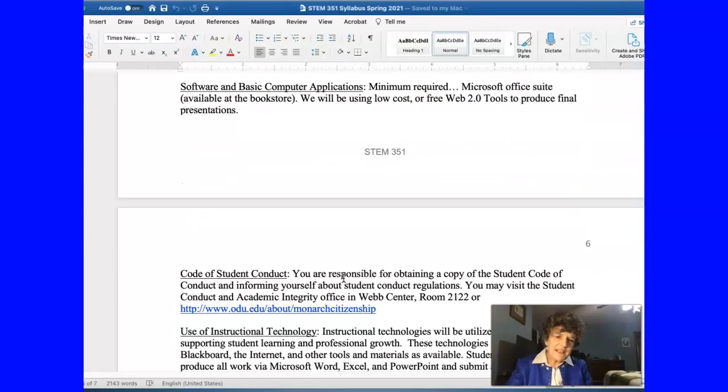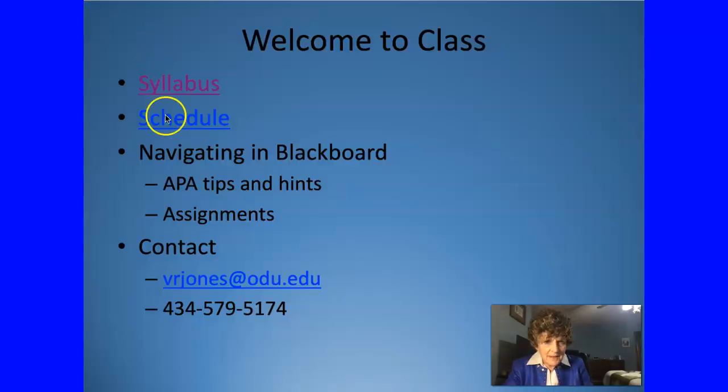The rest of this is kind of normal stuff that it's the policy for the college and everything else. So that is the syllabus. So make sure you read it and make sure that you remember email, phone, and anything that you have a question about, we can fix.